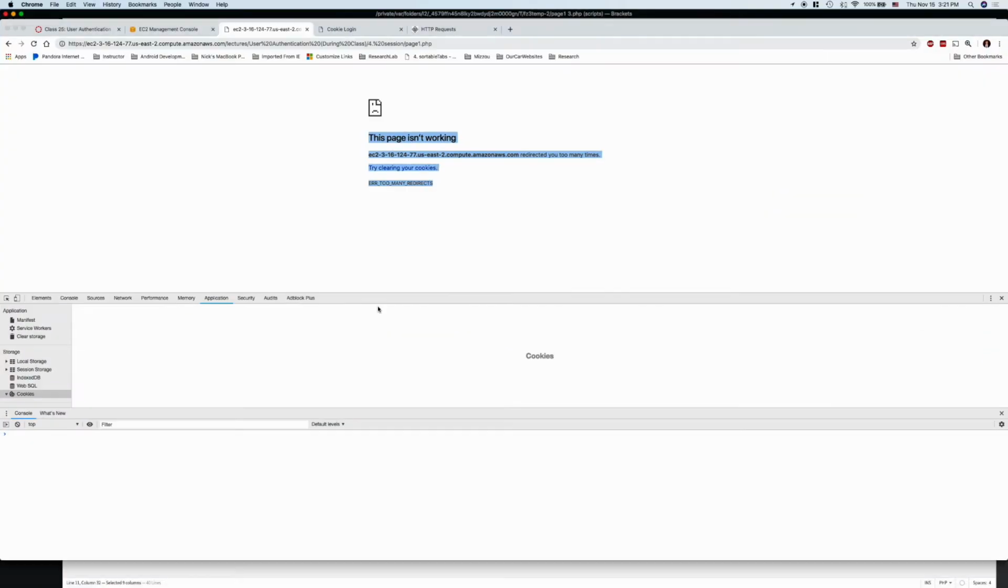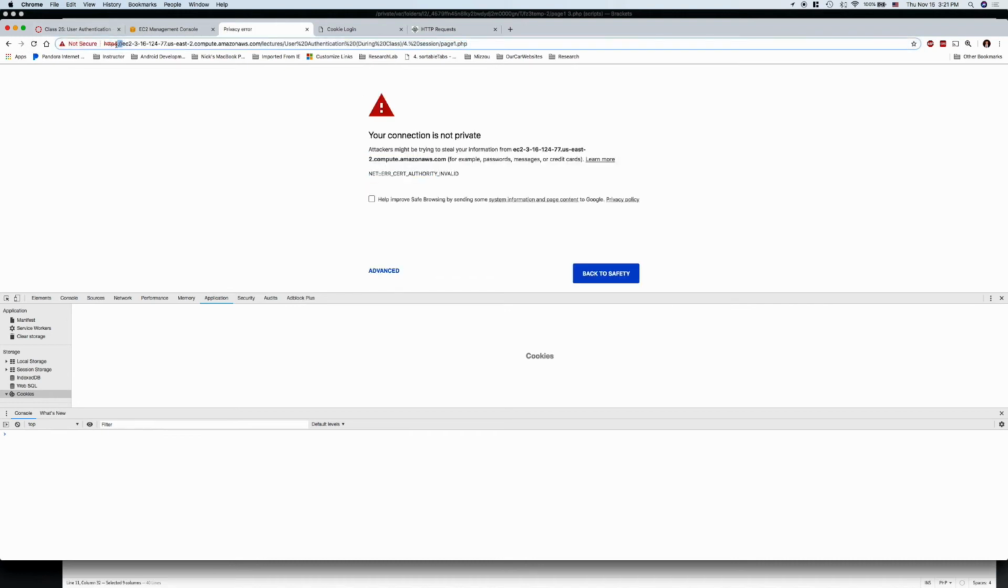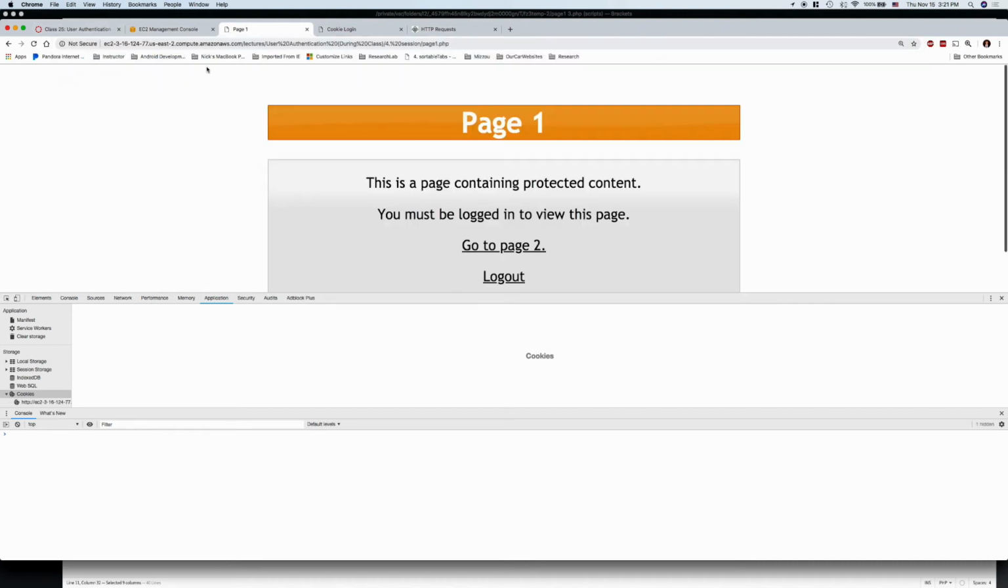Now I can access the session super global array. Before we were getting too many redirects. Let's see what's happening now. Okay, it says it's not private. We can get rid of this HTTPS just for now. It goes to page 1. Can go to page 2. Now I can't go to page 2. So we need to see what happened here.